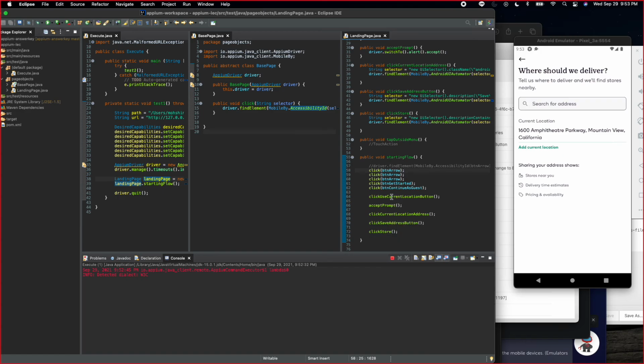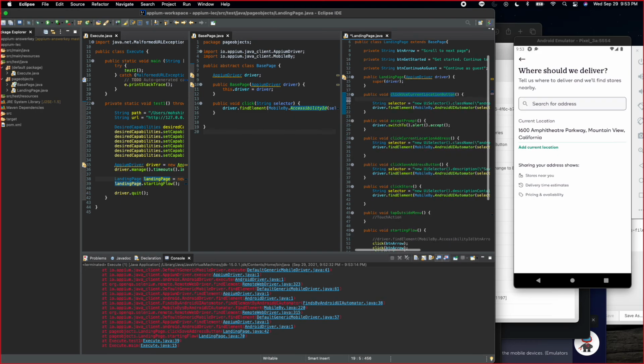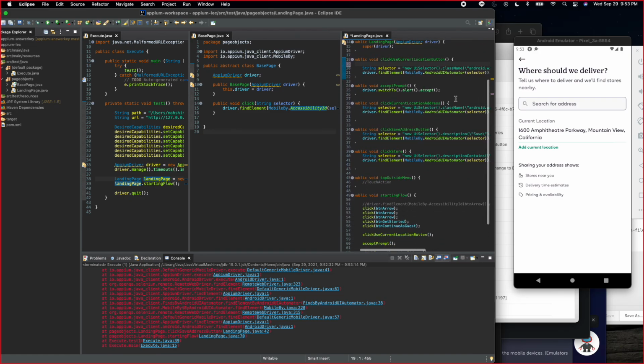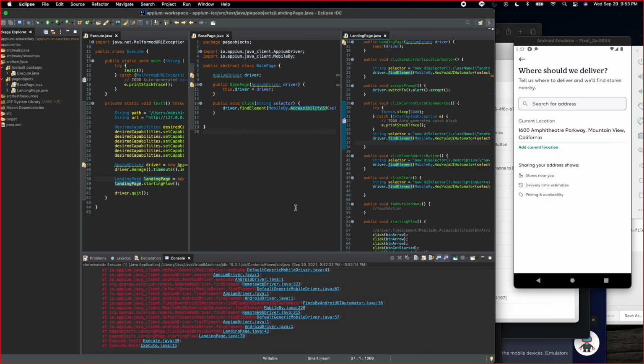Oh wait, I think I put the sleep in here. All right, let me fix that. Yeah, I put the sleep here, but this was fine. So let me copy this and I'll put it... It wasn't in click use current location button. It was in click current location address. All right, now it should work.